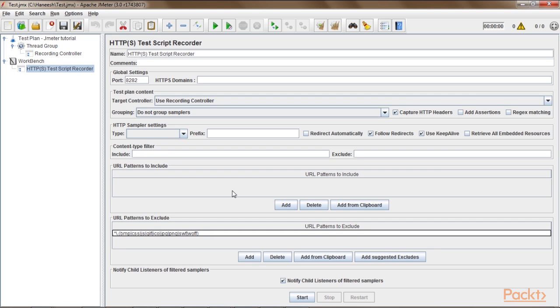The next step is to change the browser proxy settings. The port number 8282, which is configured here in jMeter, will have to be set in the browser proxy as well, so that jMeter can record all the traffic sent or received on the port using the browser.